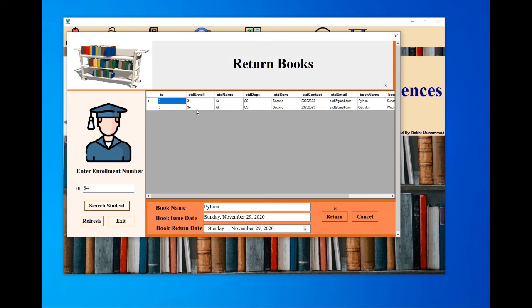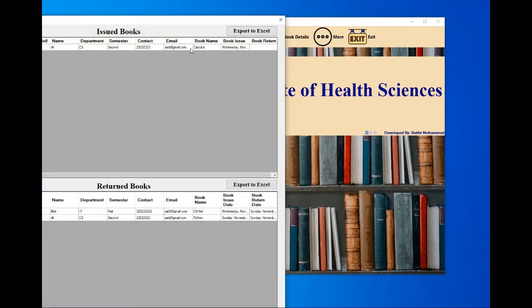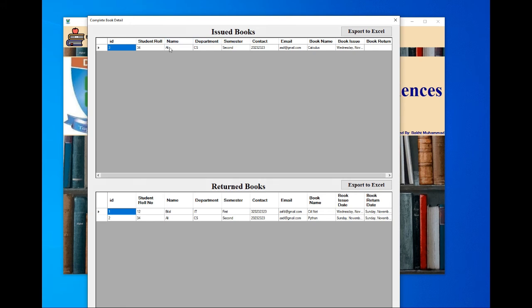Here I get 2 records of that student. So I click on that. So now he wants to return the book, and that book is calculus, Python, right? So I click on return, and here he has returned the book, and this record we will see in the next step. You can find here that we issued 2 books to Ali, right? So 2 books we issued to him, but he returned 1 book, whereas the other book is yet to be returned. And this record you can see here.